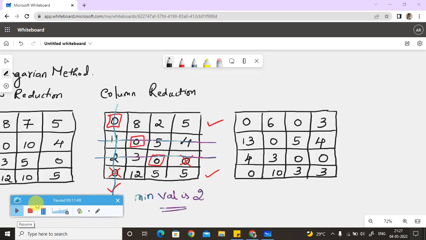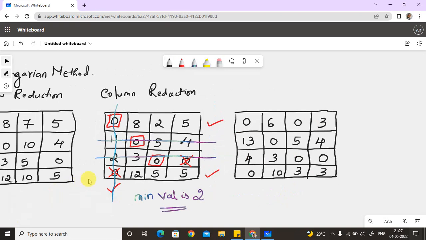As you can see, we have reached the reduced matrix now by applying the minimum value 2 for those cells where there are no crossed lines, correct? For the 8 we don't have any crossed line, so we have subtracted 2 and we got the result like this. Where there is at least one line crossed, we have kept those values as they are, and where there are double lines crossed, especially for 11, we have added that value 2. So we got the values as 0, 6, 0, 3, 13, 0, 5, 4, 4, 3, 0, 0 and 0, 10, 3, 3.